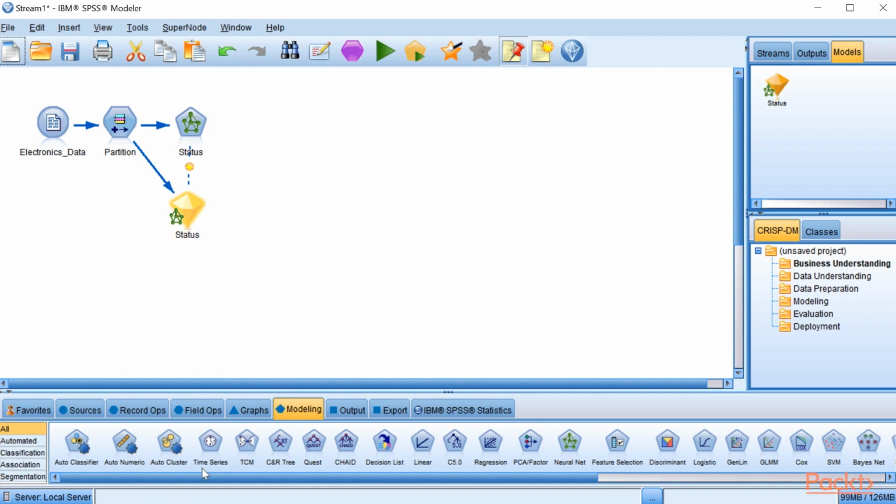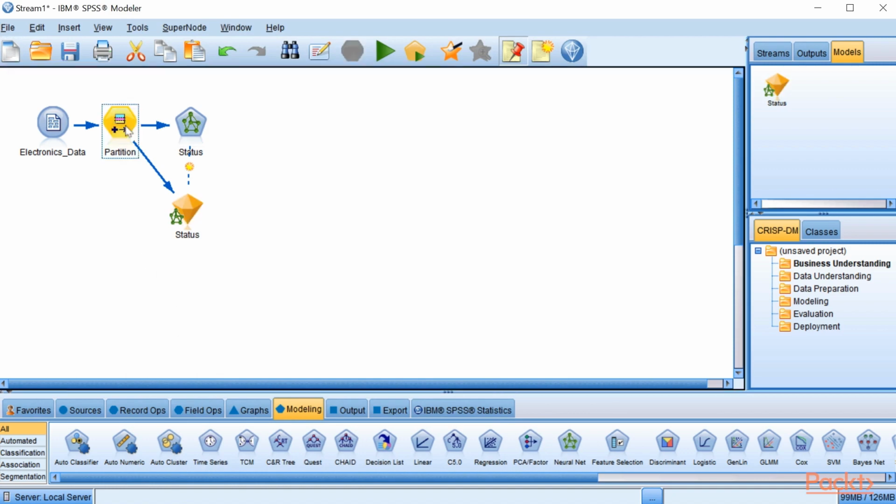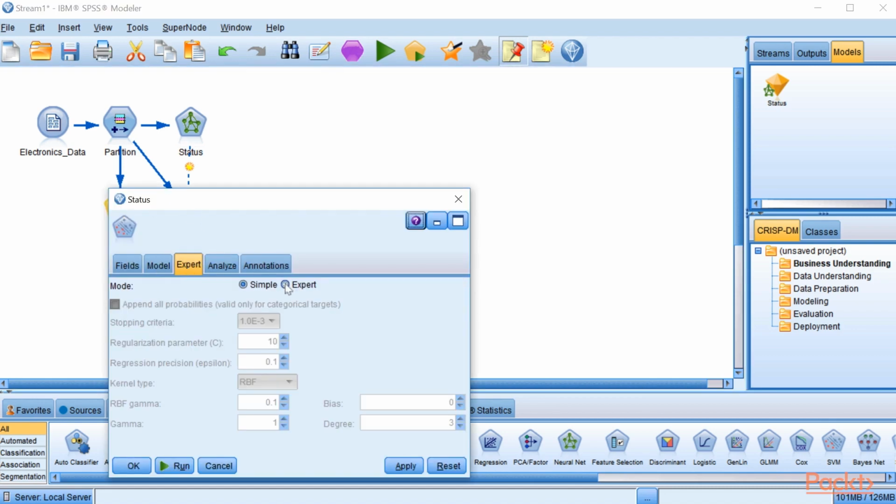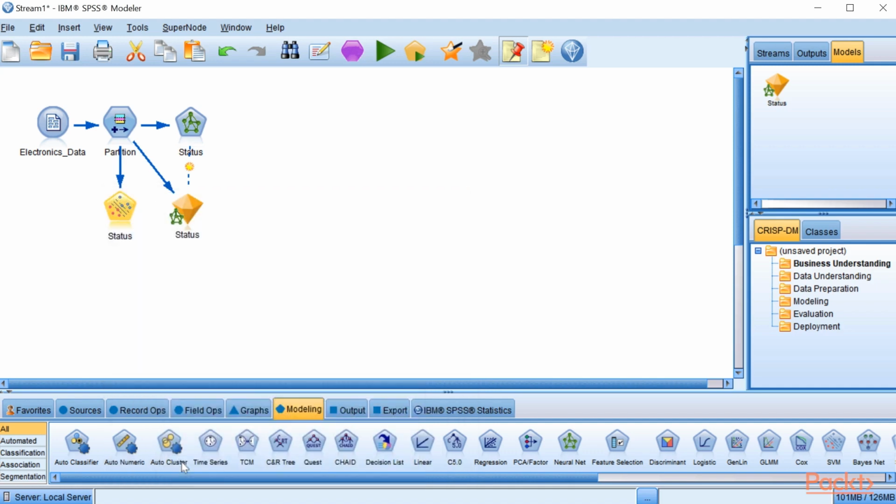Now I'm going to build a support vector machine model. So again, I'm going to go down to the modeling palette. I'm going to connect the partition node over to the support vector machine modeling node, and I'll edit that node. From here, I'm going to go over to the Expert tab. I'll click on Expert. I'm going to change the regularization parameter to a 5. I'm going to change the kernel type over to polynomial, and I'm going to change the degree value over to a 2. And again, I'm making these changes because I had run this model previously, and we found that this was the best model that we had created. We'll click on Run again.